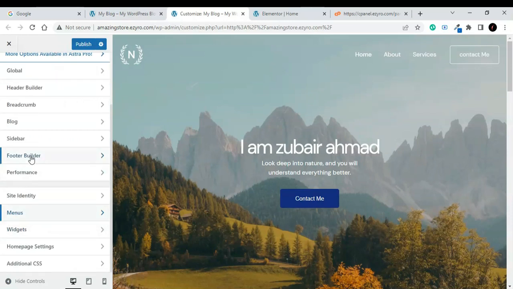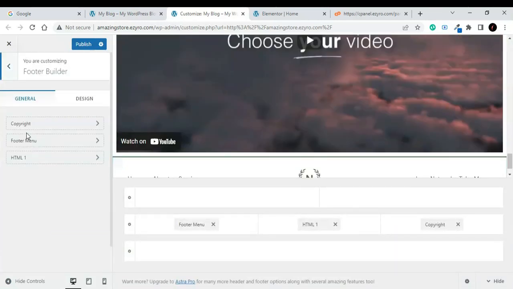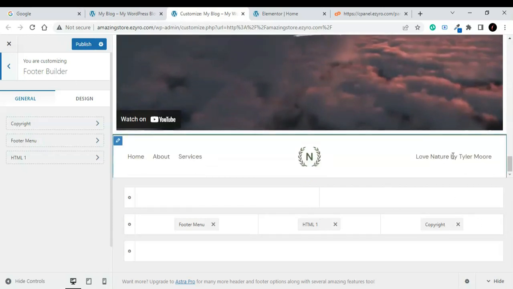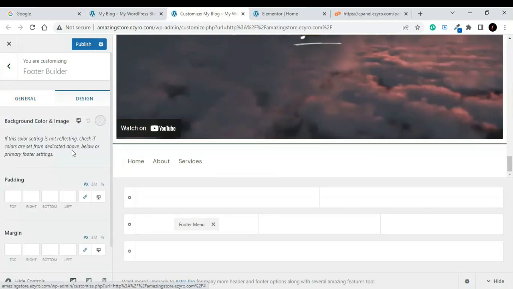And now if you want to make some changes to the footer, you can make the changes. For example, I don't like this copyright text here, so remove it. And we don't like this logo also, so we are going to remove this also. So here is the footer menu only. You can also change the design from here.